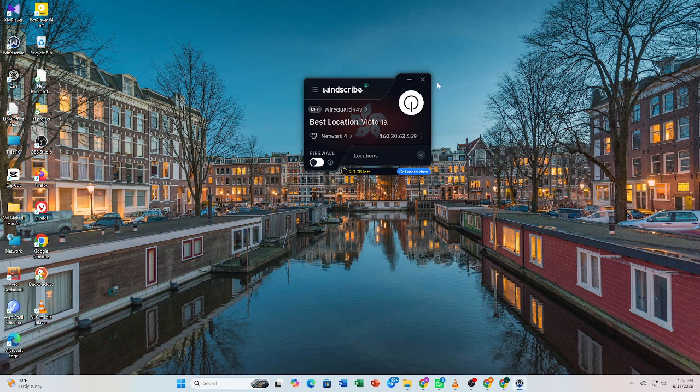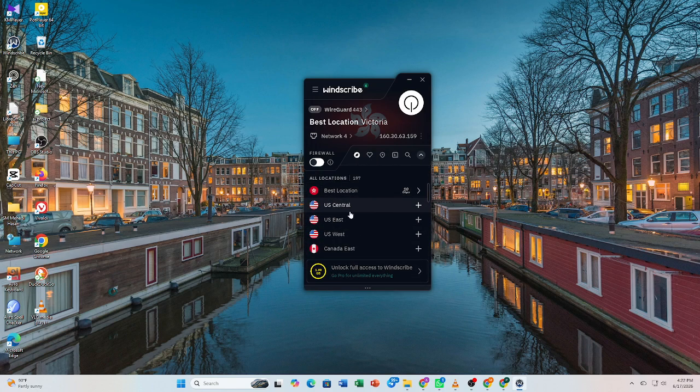Next, wait for the app to load and display the available VPN server locations. Now choose a server location from the list based on your needs, then click the Connect button. Next, wait a few moments until the app shows that the VPN connection is active.